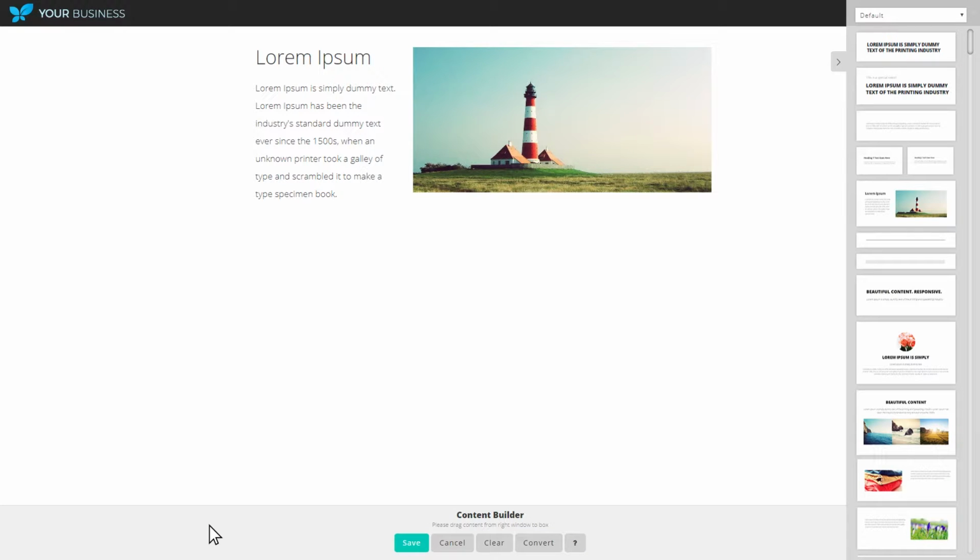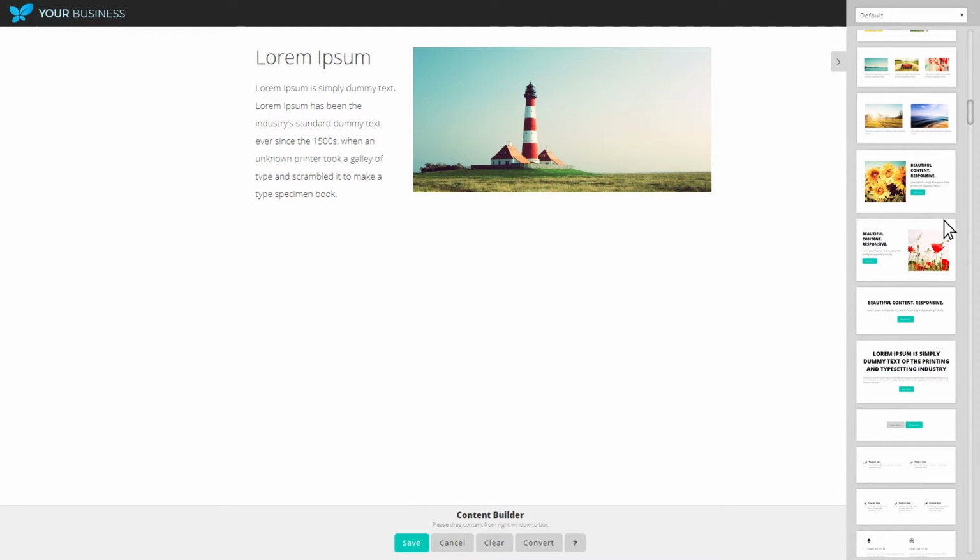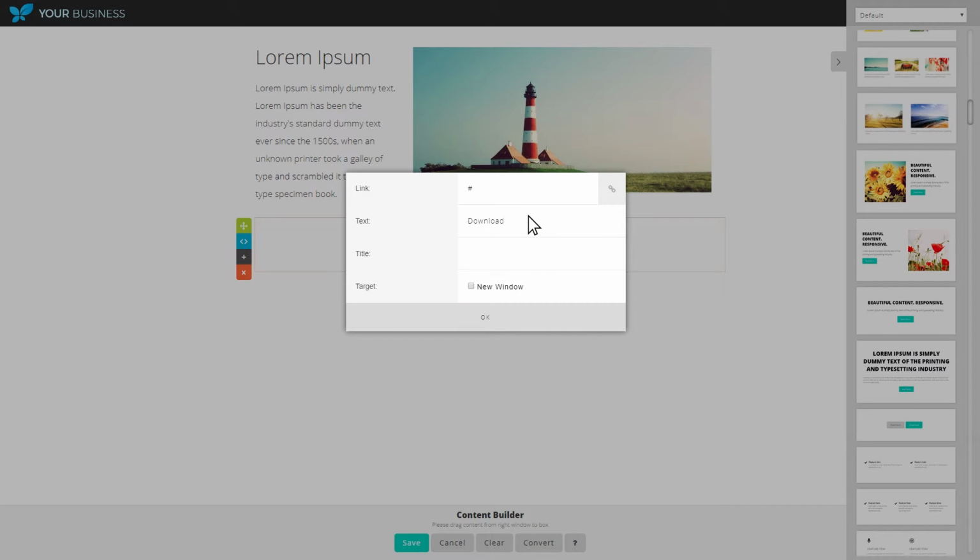Once in the Page Editor, decide where you want to add a button for your PDF download. In the Content side panel, scroll down until you find the PDF button block. Once located, click and drag the PDF button block onto the desired area of the page. Next, click on the Download button and select the Edit Link icon that appears.